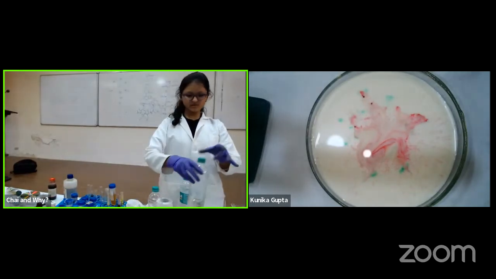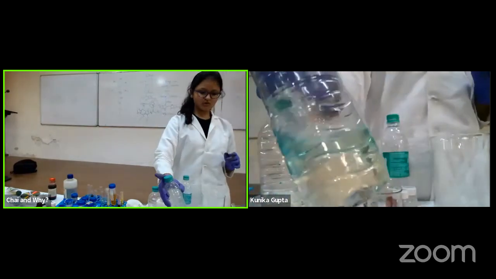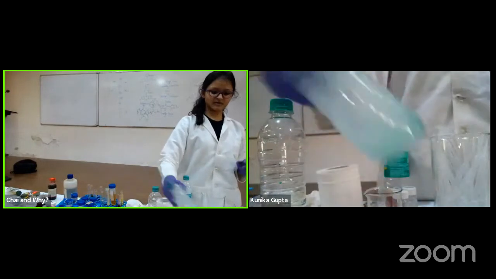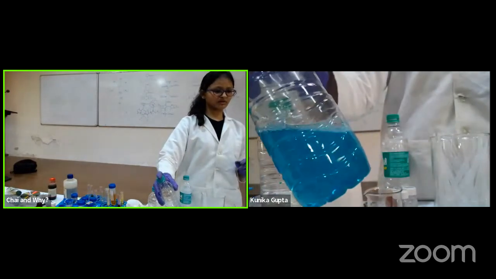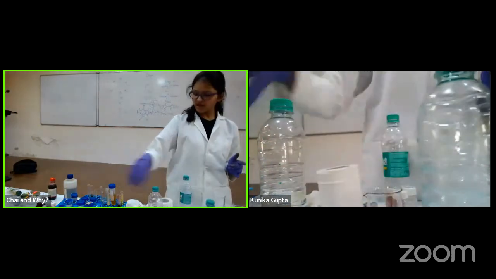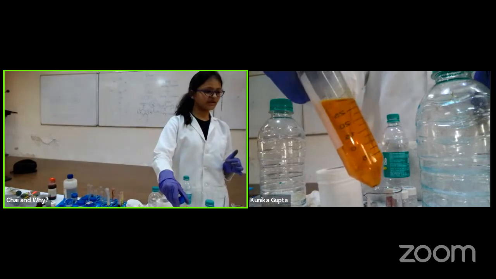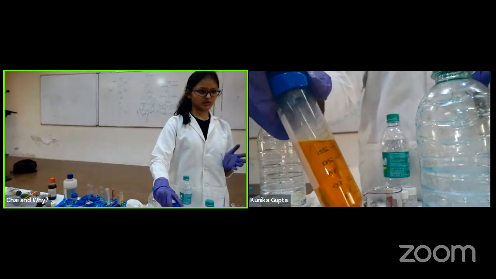So this is the one we were seeing, the blue bottle. You see it has turned colorless again. Again, if I mix, it will start. Okay, so the basic redox is happening. This bottle also has moved a bit towards the red side, but it's slow eventually.